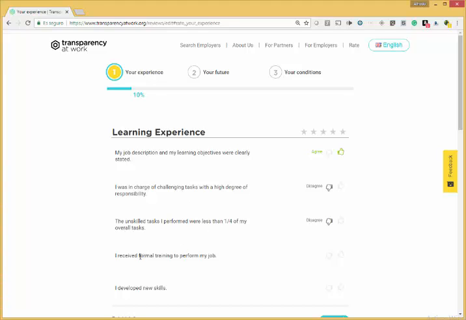I received formal training to perform my job. There were courses, trainings, and workshops I had the opportunity to attend. Let's say, for example, here we agree with that, and I developed new skills. I agree. And after all, let's say it was a good learning experience. Let's see the next questions.